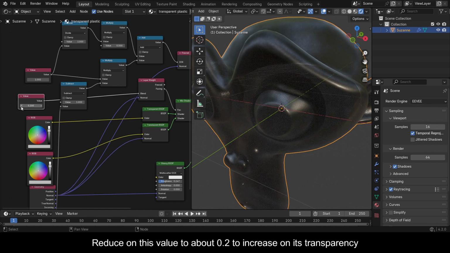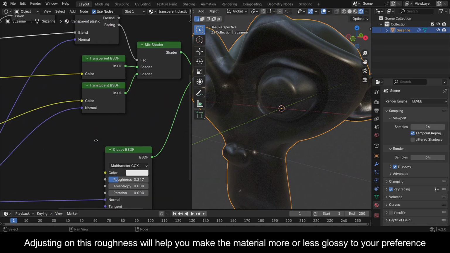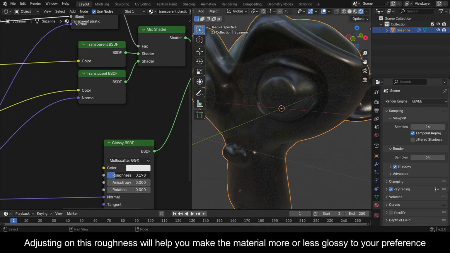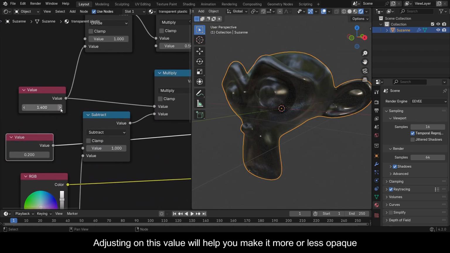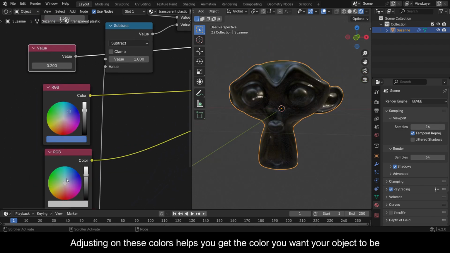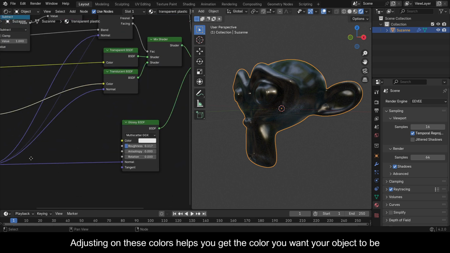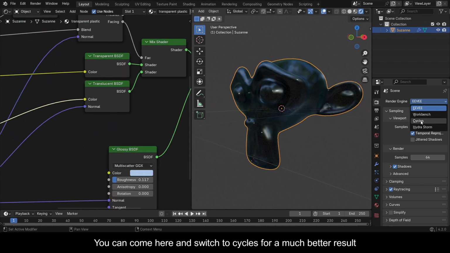Reduce this value to about 0.2 to increase its transparency. Summary notes. Adjusting this roughness will help you make the material more or less glossy to your preference. Adjusting this value will help you make it more or less opaque. Adjusting these colors helps you get the color you want your object to be. You can come here and switch to Cycles for a much better result.